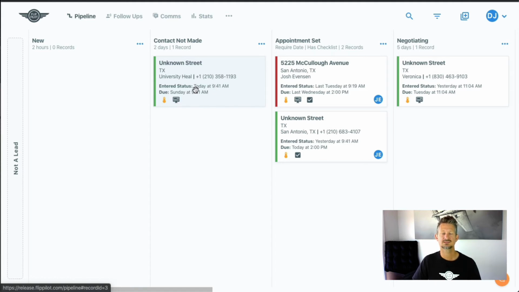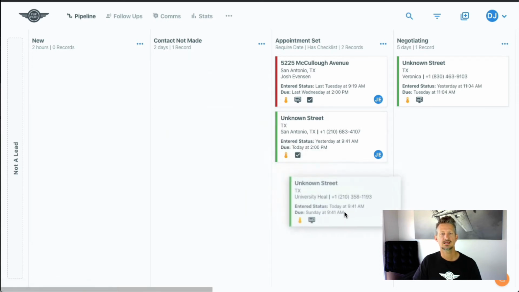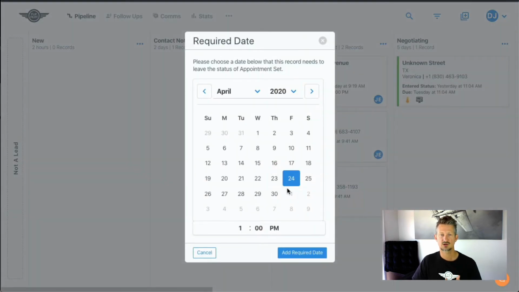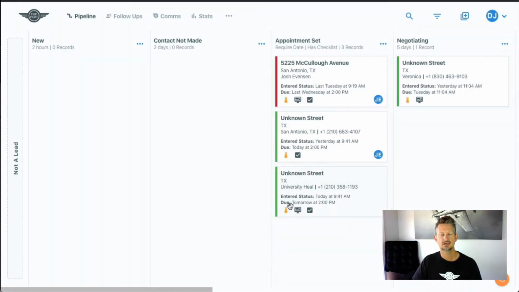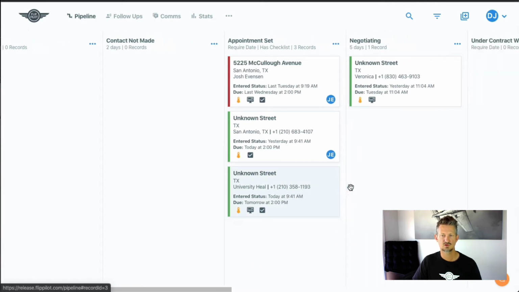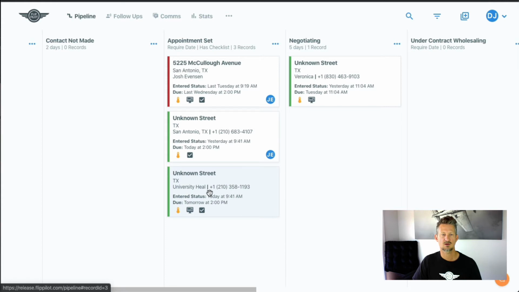And then if you have an appointment set, you drag it over into appointment set, and since this one's a required date and time, I'm going to have the appointment probably tomorrow at, say, 2 p.m. And so now I've got that set up, and the record's moving along. So now it's green and it's at the bottom, right? Because it's the one furthest away from right now, which is necessary.